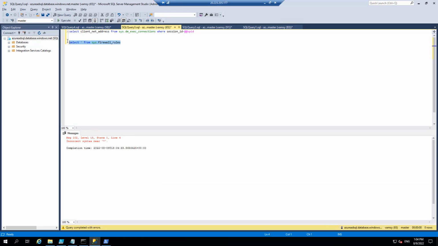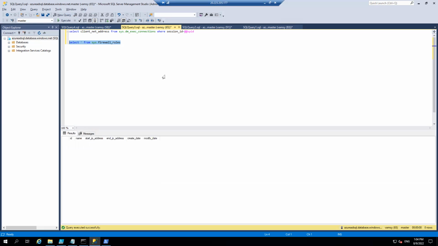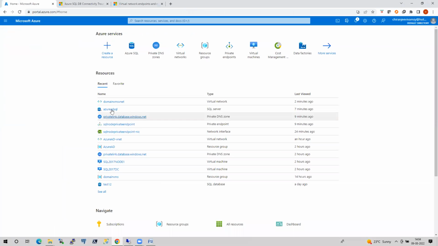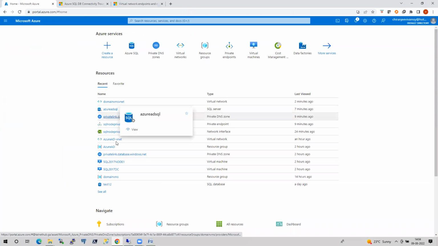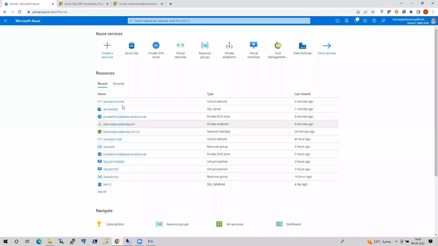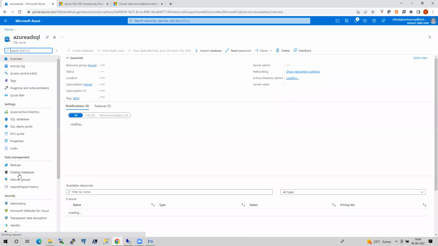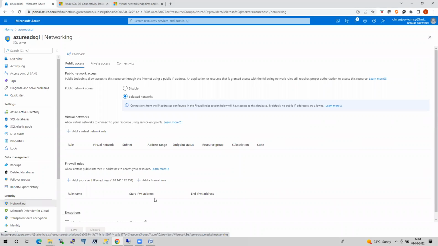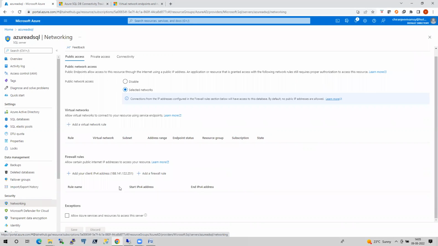We were getting the 40914 error. Even though we added the VM IP to the firewall rules, I was still not able to access the Azure SQL. Let me go there. Yeah, this is the server. So let me go to networking, and if you see, my VM IP is there. Okay, I just deleted it. It looks like it got deleted. One second.